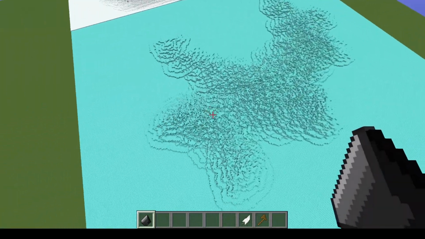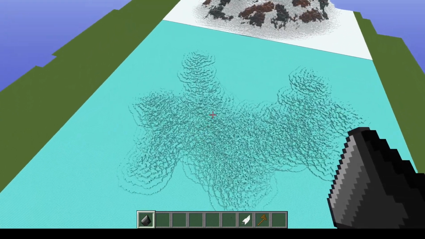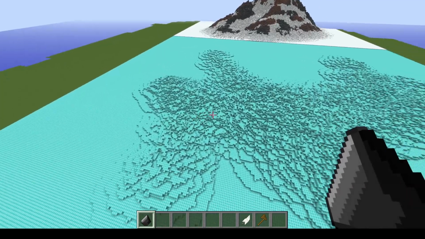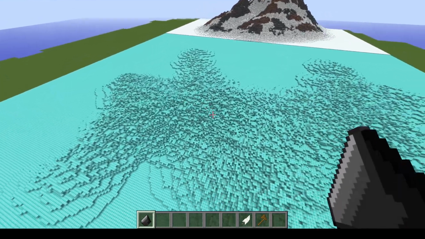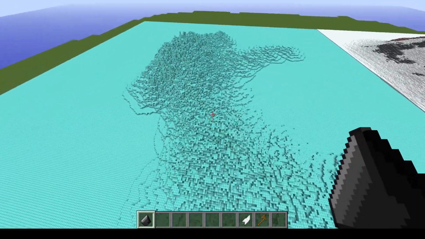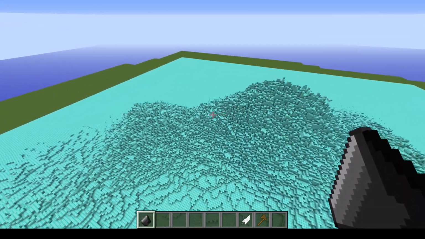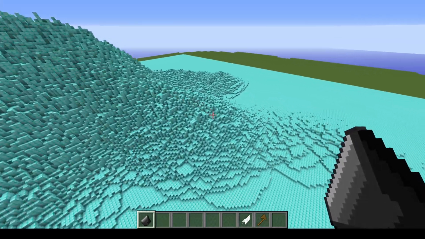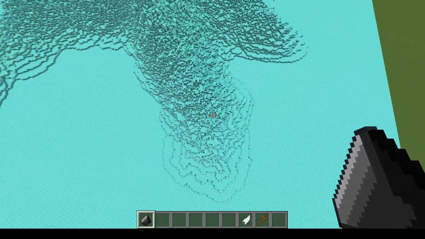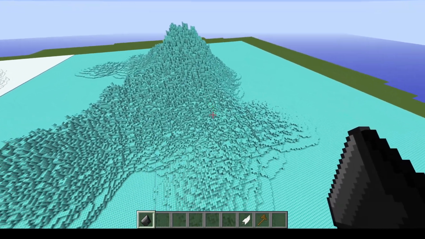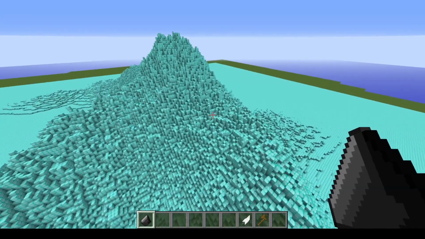Maybe out here a bit. That looks right. So now once you have your whole mountain laid out, you're going to want to go over your shape again and just lift up exactly where you want your mountain to be. Maybe a little bit here, and then kind of come down flatter here.